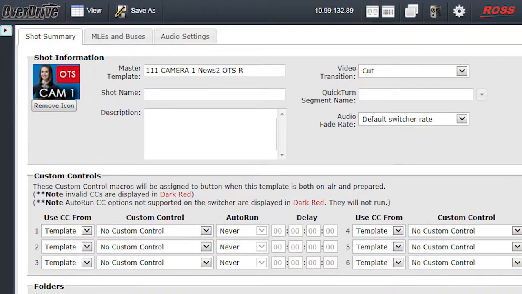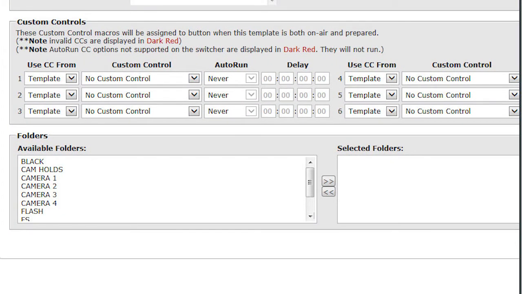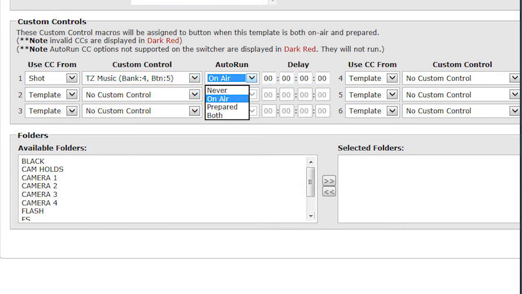Also here in the middle of the first tab is Custom Controls. Is there another element that needs to happen as you play out this command and put this 1 box on air? Perhaps you need the tease music to start as this goes on air. From the pull-down menu, you would select Tease Music. When do you want the tease music to start playing? As soon as this goes on air. So on the next pull-down over, Auto Run, you'll pull down and select On Air. Now, when you cut to this on air, the tease music will start.